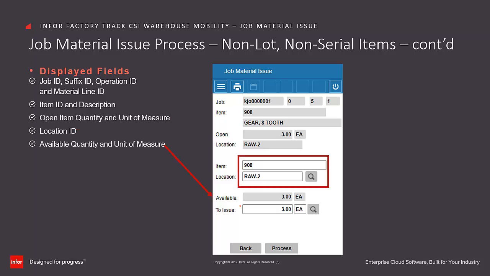The available item quantity and unit of measure is displayed to indicate the maximum number of items that can be issued from this location based on the item and location entry fields. You then enter or scan the item ID that is being issued. Display and validation of this is based on the settings on the transaction set maintenance form and is used as a secondary confirmation on the item that is being pulled.